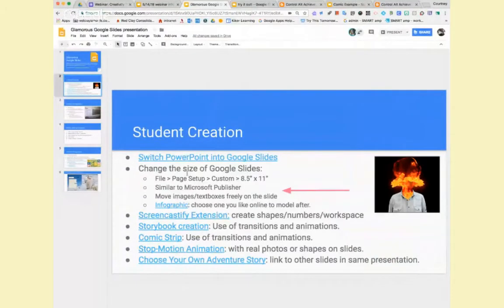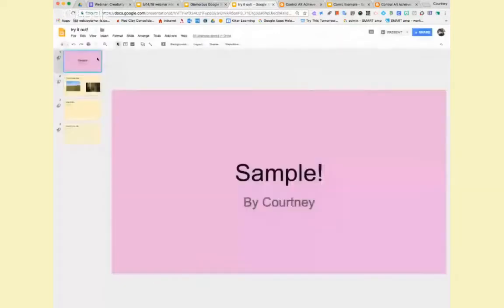Okay. The first thing that was mind-blowing to me, and that's why this picture is here of the head exploding and the pink arrow, is that you can change the size of Google Slides to any size that you want. And then Slides kind of acts like Microsoft Publisher, if you've ever used Publisher before. So this is a totally separate Slides presentation, just a sample that I'm going to use to show you a few of the different techniques.